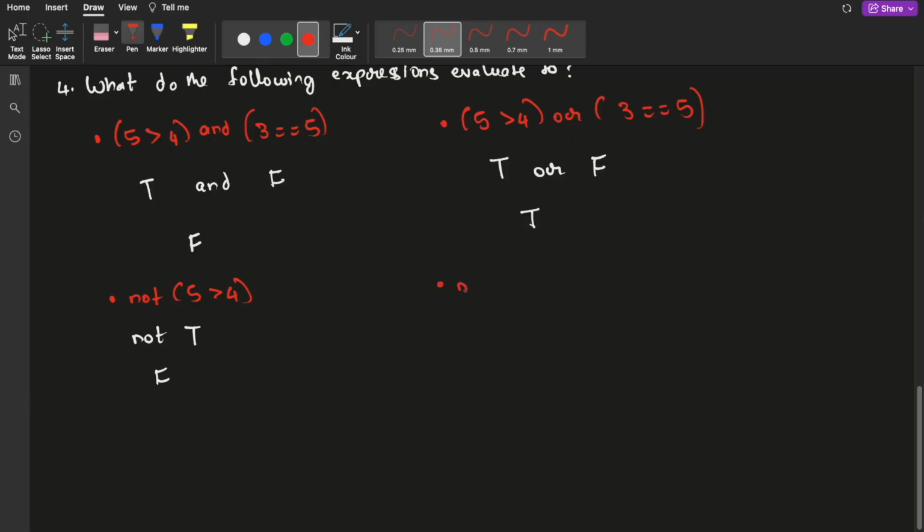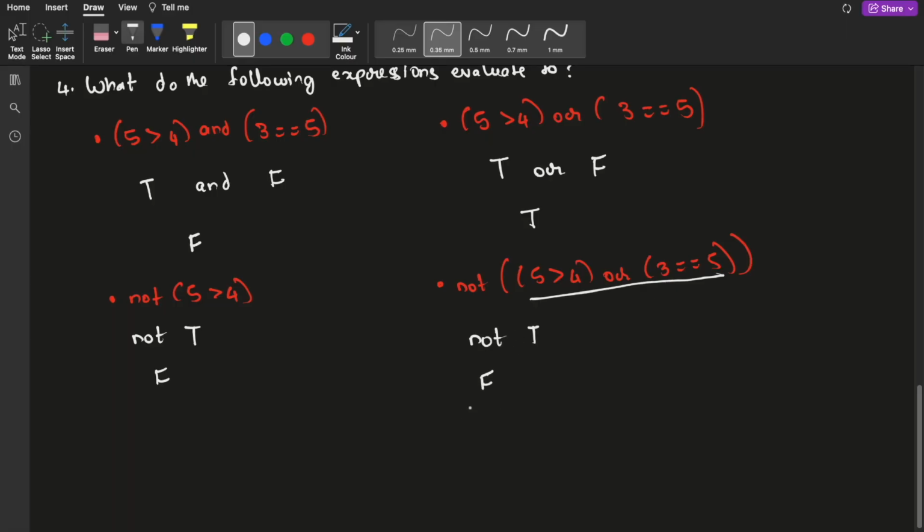Similarly, not (5 greater than 4 or 3 equal to 5). This expression we solved above, and we got the answer as true. So you get not true. What is not true? Not true means false.